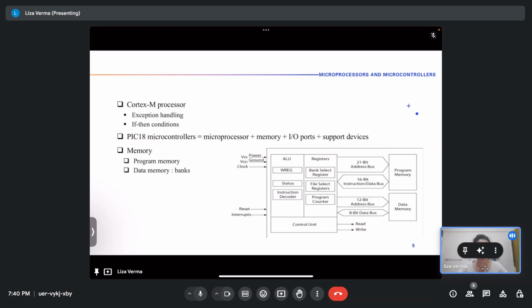Now, by looking at the diagram, which architecture does PIC follow? Harvard architecture. Yes, the PIC family of microcontrollers follows Harvard architecture, as you can see. You have different memory space for program as well as data memory, right?